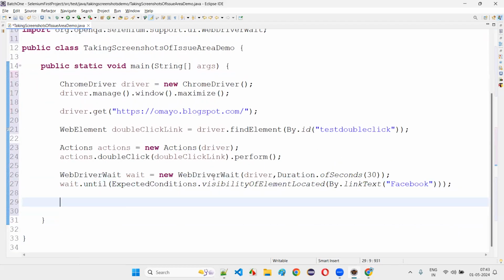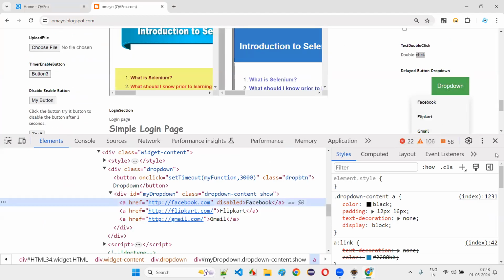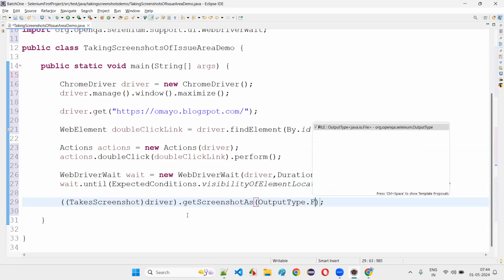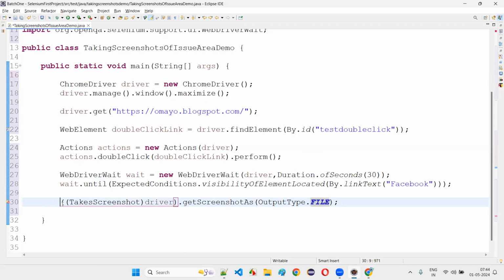Once the Facebook option appears in the drop down field after that double click, I want to take the screenshot. Let's write the code for taking the screenshot. What is the code for taking the screenshot? I have to write driver first, then TakesScreenshot surrounded with circular brackets. Then write dot getScreenshotAs OutputType dot FILE, and here I'll say src source file.